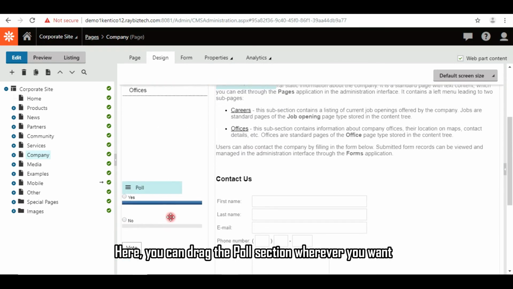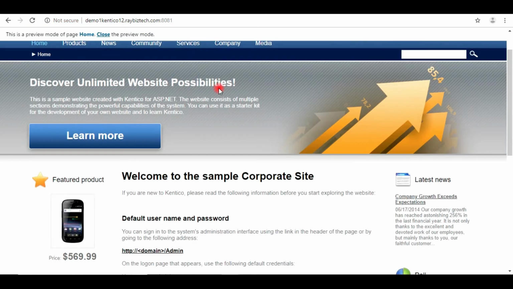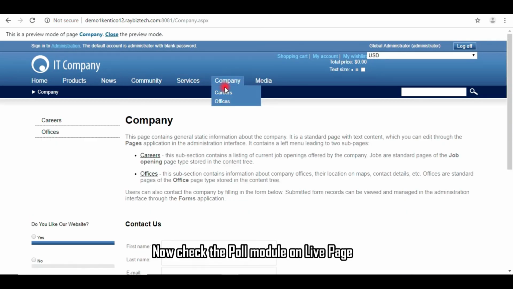Here, you can drag the poll section wherever you want. Now check the poll module on the live page.